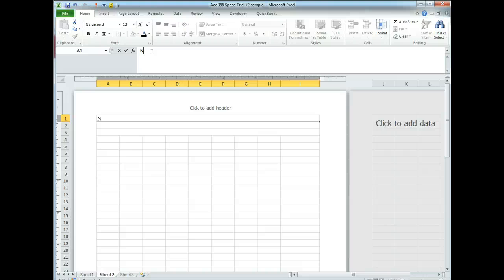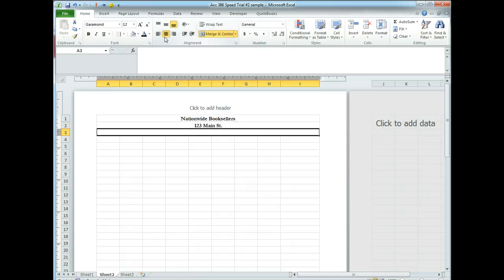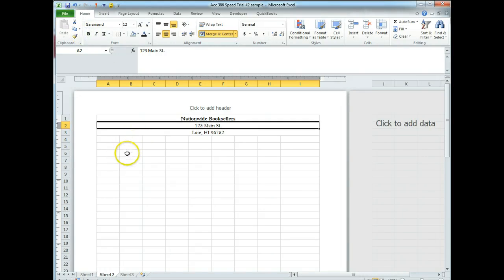And here we're going to center, and we'll just put a header. Let's see. We'll call ourselves a bookstore. I like books, so we'll do Nationwide Booksellers, and we'll have their address, 96762. Obviously this would be different pertaining to whatever business you might be running.